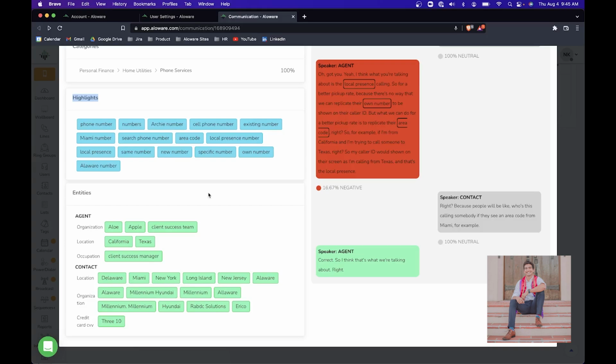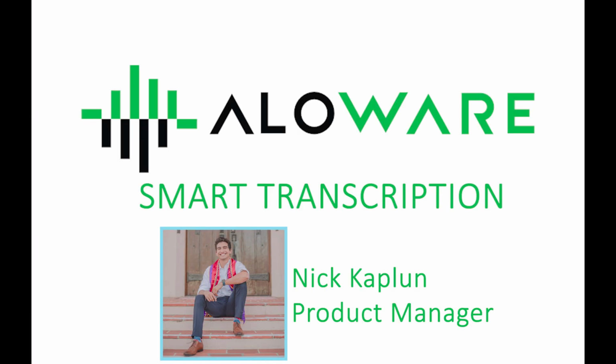The next section after the highlights is the Entities section, which shows the specific values and entities which might be useful to take notes from. So that's great, no more note taking. Although it doesn't completely replace some notes, it captures a huge number of subjects automatically without any effort. All in all, that's it for Smart Transcription.